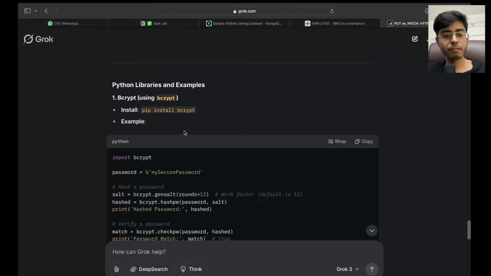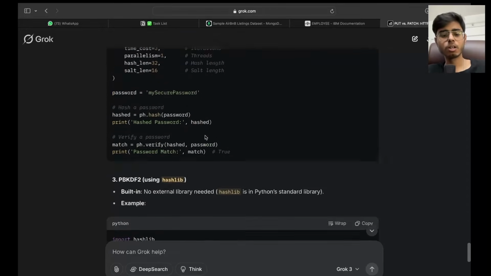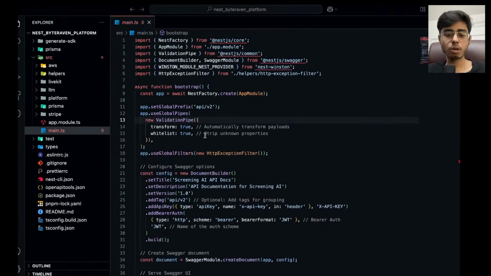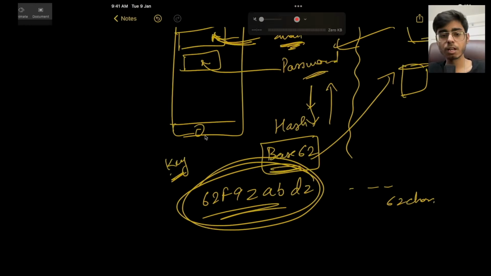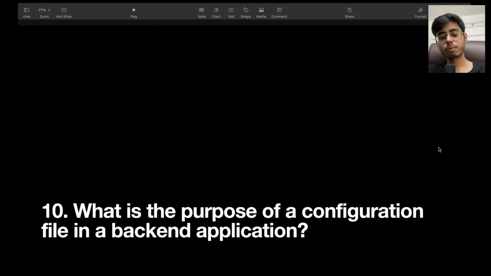Then for Python we have again bcrypt. bcrypt is an algorithm, and some open source contributors have built a Node package for it, a Python package for it, right? So I hope you understood it. That's how you have to store your passwords. Basically, the answer is hashing, and name some of the hashing algorithms, some logical implementation, and your interviewer will be happy. Next question is, what is the purpose of a configuration file in a backend application?